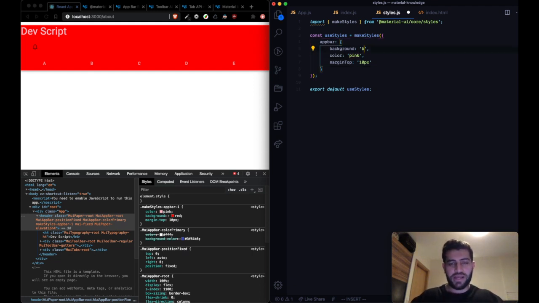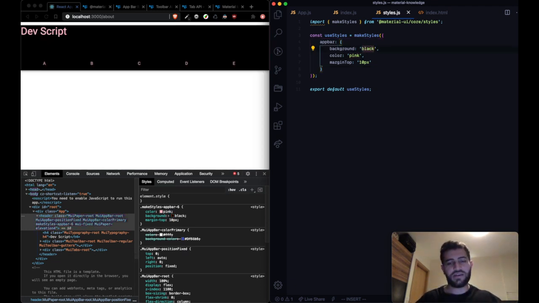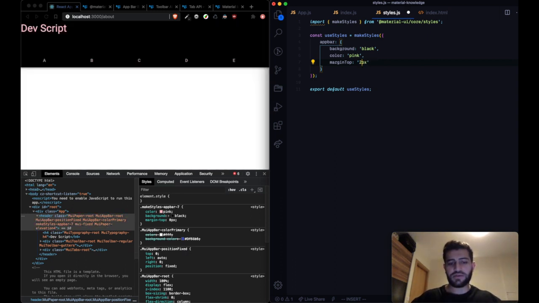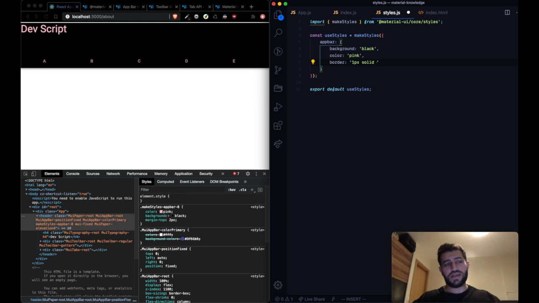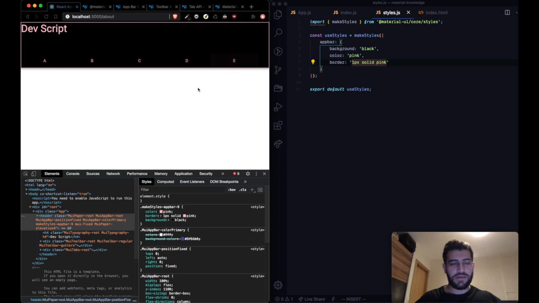So let's change this back to black and save it. It refreshed. I'm going to get rid of the margin top, set it back to 0. By default it's 0, but I could say maybe 2. And maybe I'll get rid of this. Let's do border. So we'll do border, 1px, solid, maybe pink. That looks better.